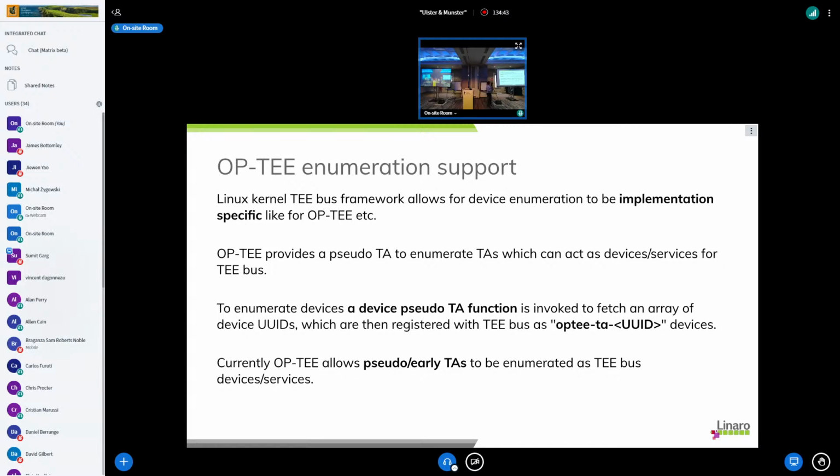And in case of OP-TEE, we have a pseudo TA that is again a secure kernel service within the OP-TEE, and it provides you the list of UUIDs that are present on the TEE side. So that could be enumerated, or that could be provided to the TEE bus as devices. And during probe for the OP-TEE driver, it enumerates all the trusted applications which could act as a backend for the kernel drivers and registers on the TEE bus, and thereby the corresponding drivers are probed.